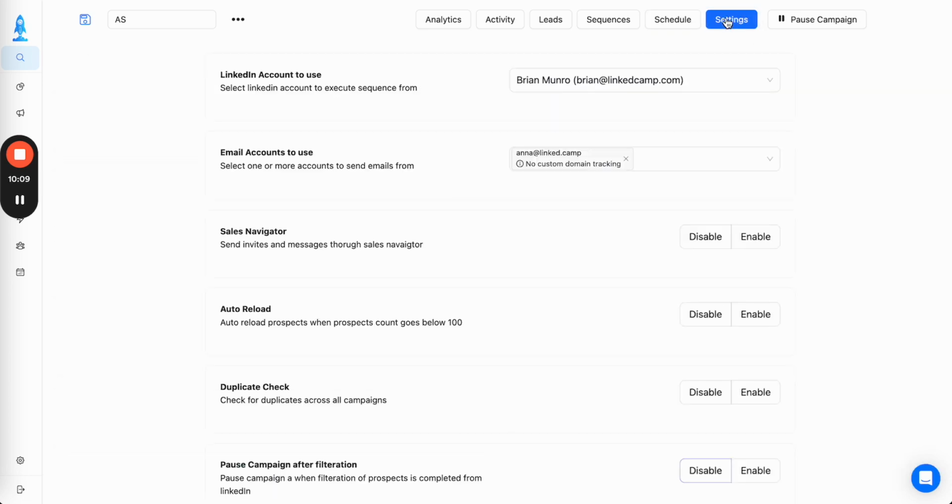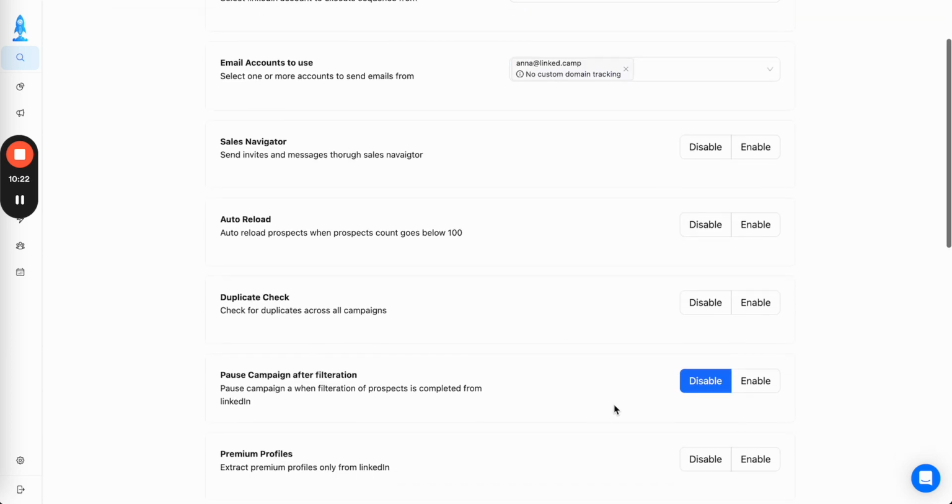Then we have the settings where you can select your LinkedIn account. We also now have an inbox rotating feature for emails. You can select multiple email accounts right from here. I have only one, but you have the option to select multiple. You can turn on the option to use Sales Navigator to send invites and the emails.